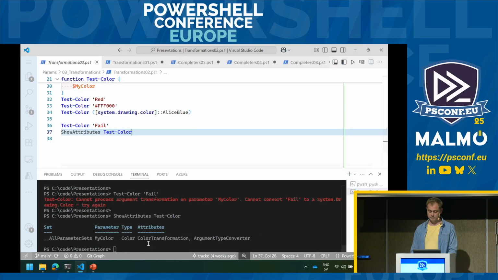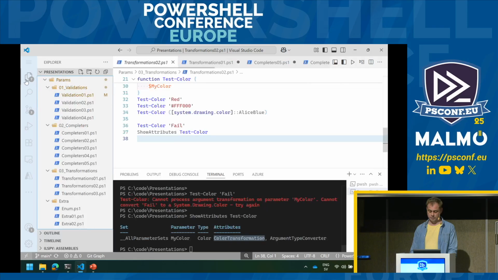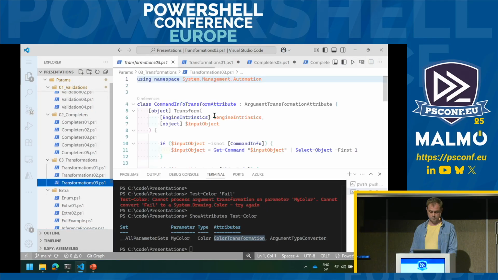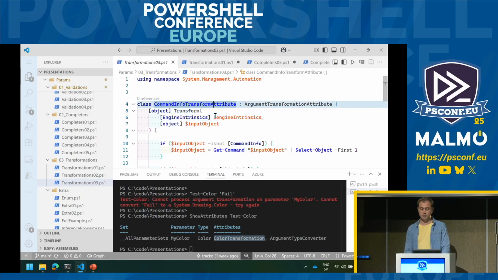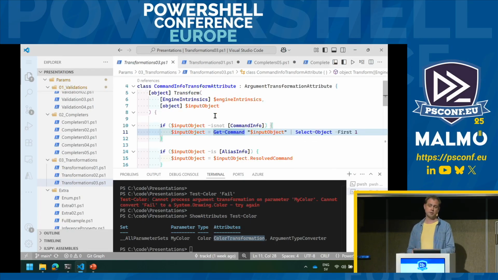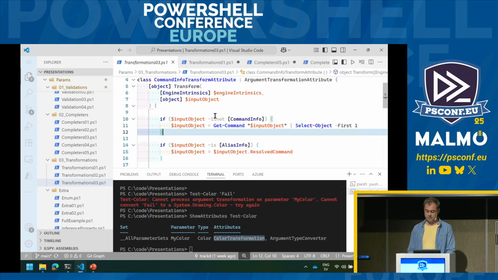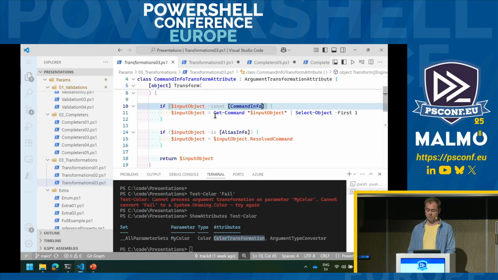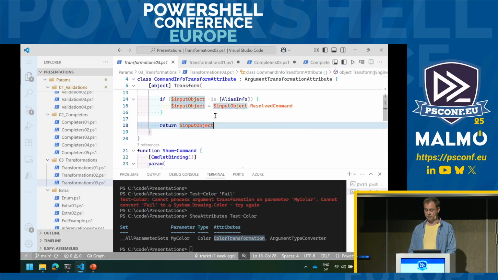You can see the attribute get added, the color transformation attribute. Let's see here. Oh yeah, I have one here. A command info transport. I want it to give me a command info object. From whatever I give it, it has to figure out how to get a command info. So if it's not a command info, it's just get command. So probably a string here. If it's an alias, that's also a command info, but you need to get the resolve command there, and then I can return the object.